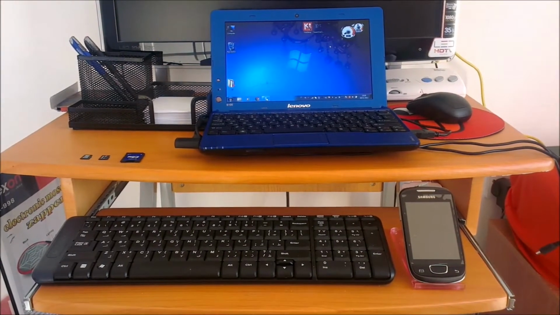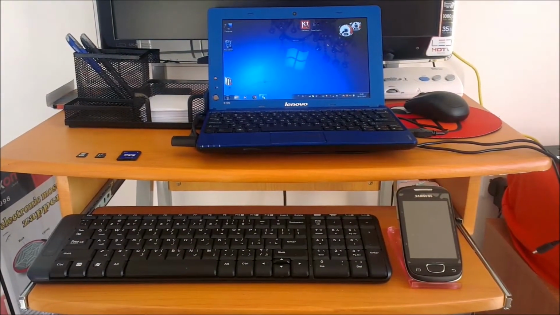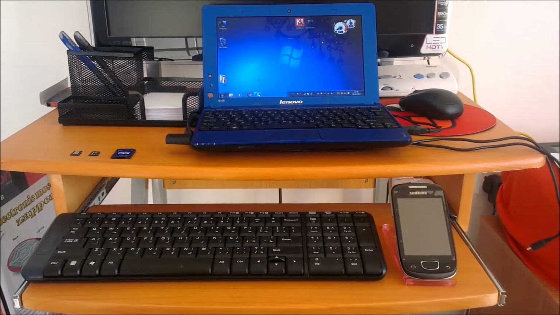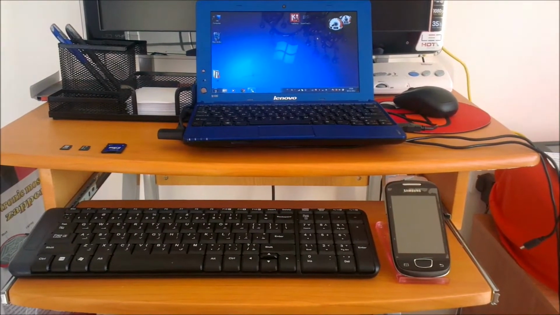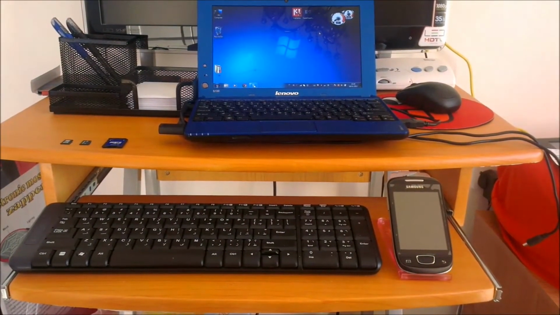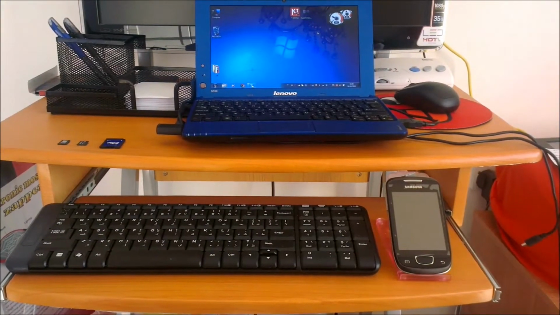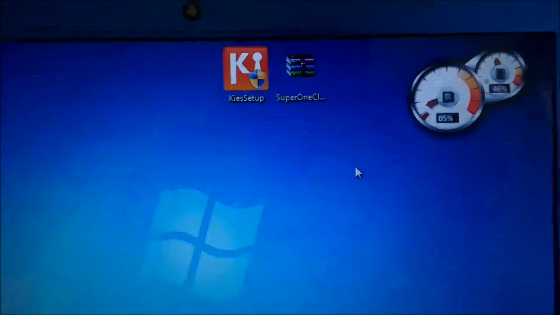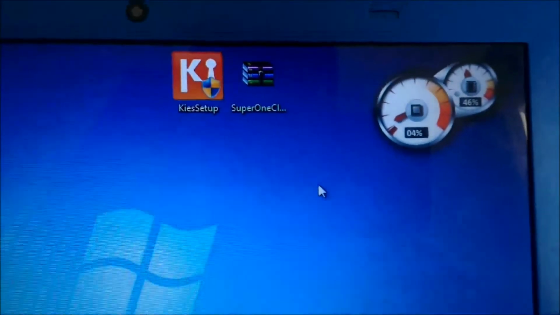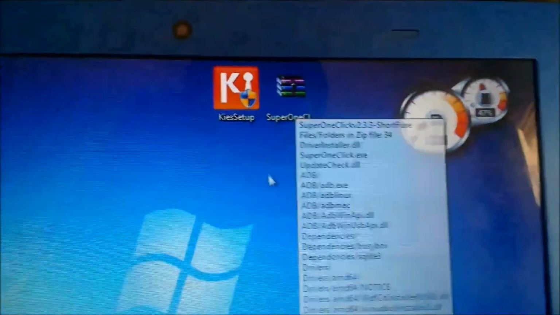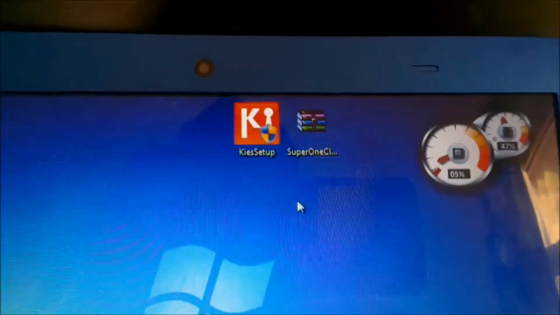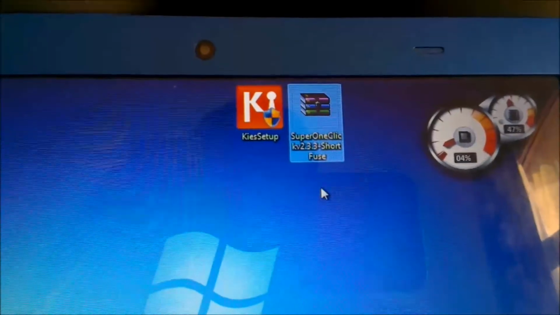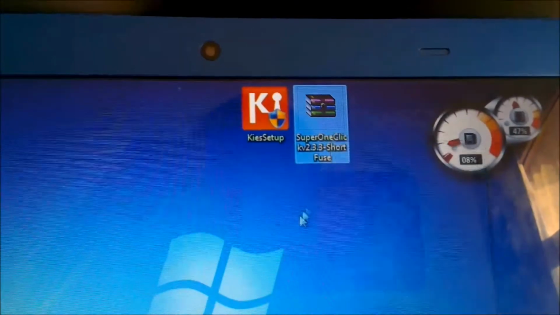Okay, first of all, you need to download your mobile drivers and the SuperOneClick. For the Samsung, you need to download the drivers. You download it with the Samsung Kies. This is how it looks, and you can find it in the description below of the video, or you can find it also on the Samsung website. And this is the SuperOneClick.